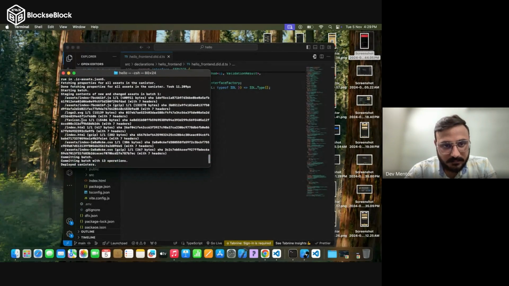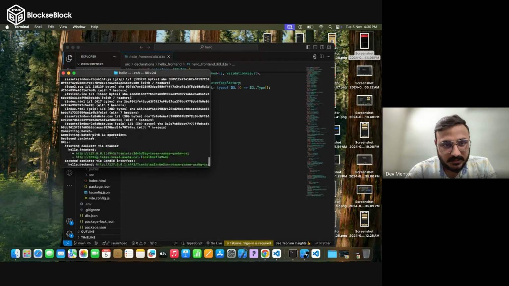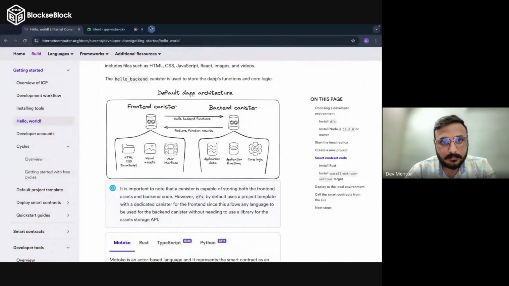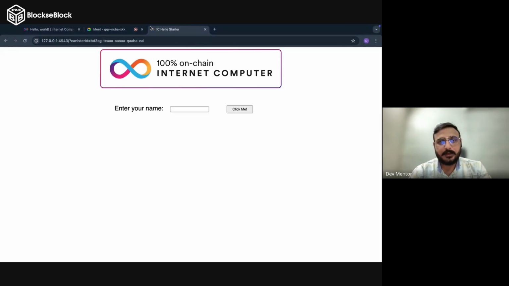See all the favicons, SVG files, index.js file, .js files. These files will be converted into WASM files, and these are the links that you can see as output. So you just need to open it, copy and paste it here, and you are able to see a front end, for a project, any project.